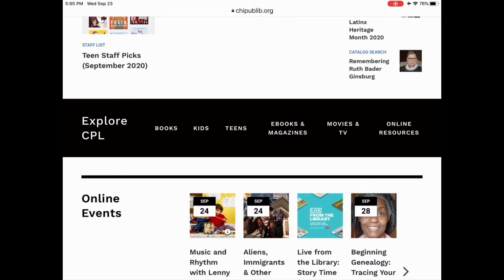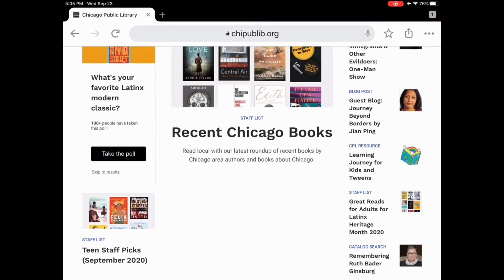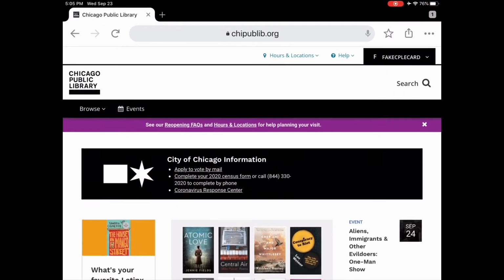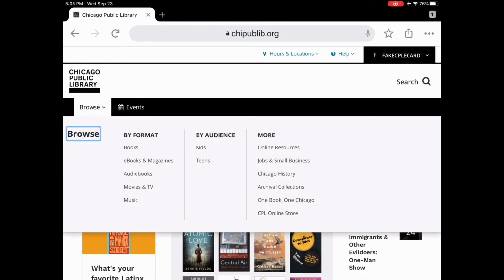I want to show you another way though, just in case this part of the website ever changes. You can also find that same page under Browse and then Teens under By Audience. Either of those ways will get you to the main page for teens.